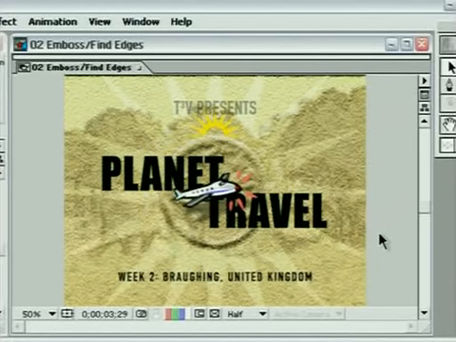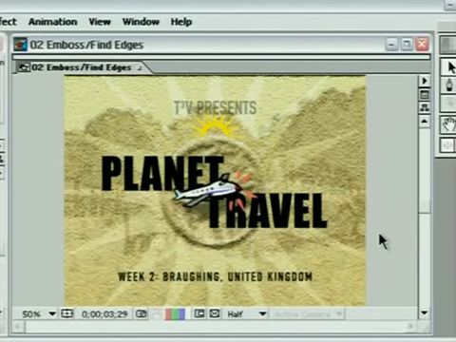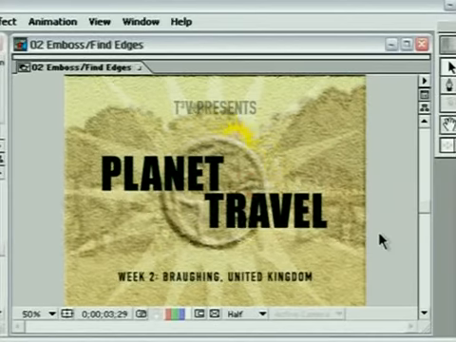So you can see here that the emboss filter and the find edges filter, once you start mixing them together, you can get some wonderful, wonderful effects. So go ahead and play with them, create some really cool things.